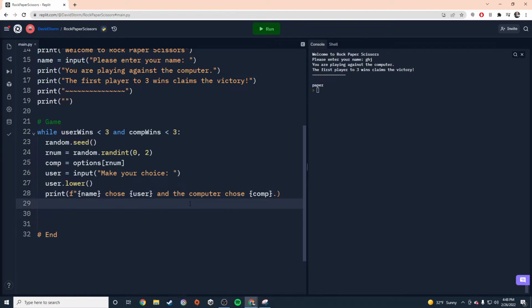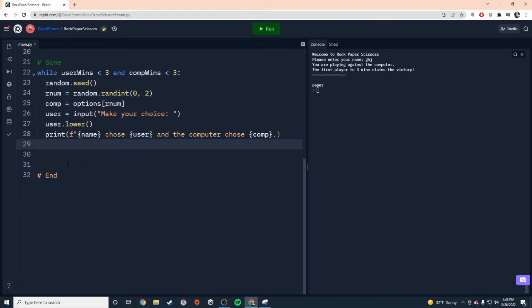Now, wait, why did that? It's indenting so weirdly. All right, anyway, now we need to check to see if the user and the computer have chosen the same thing. So again, we can just use if. Wait, why is, oh, I see why. Because I didn't put in my final. There we go. All right.